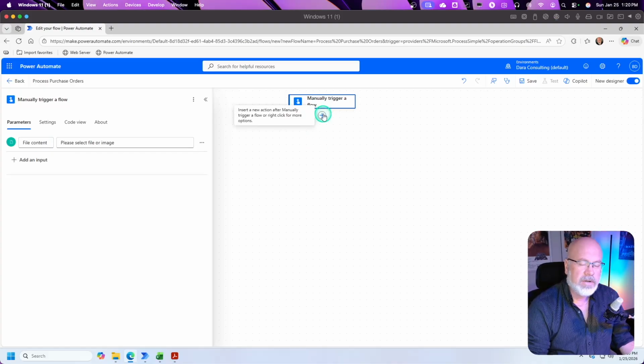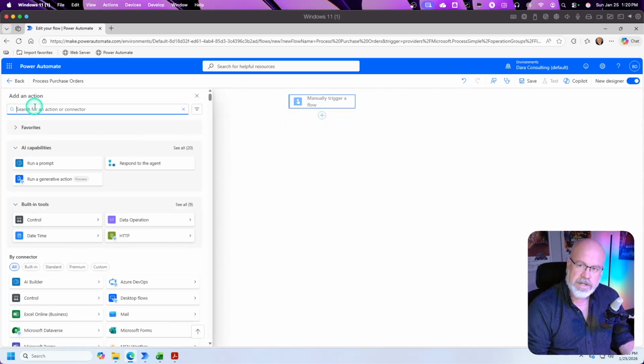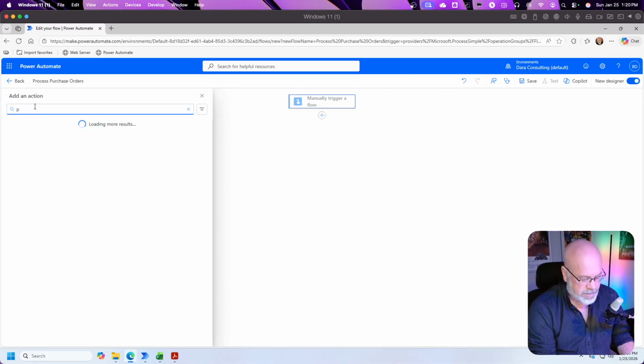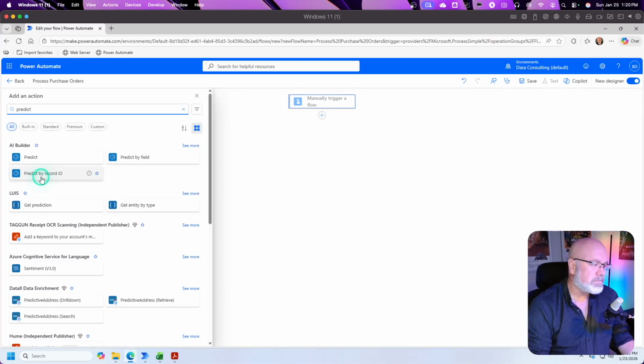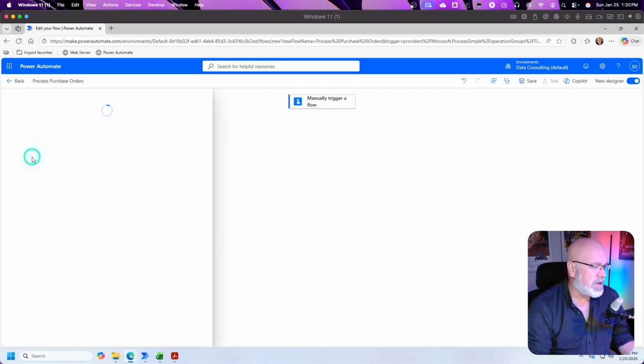The next thing we want to do is add an action. This action is going to utilize the AI model that we've just trained, called processing purchase orders. It's going to process it, and then store the results into variables that we can later use to insert into our workbook. To do that, click the plus sign and add an action. The action that we want to use here is called predict. It's in the AI Builder section. Click on the predict action.